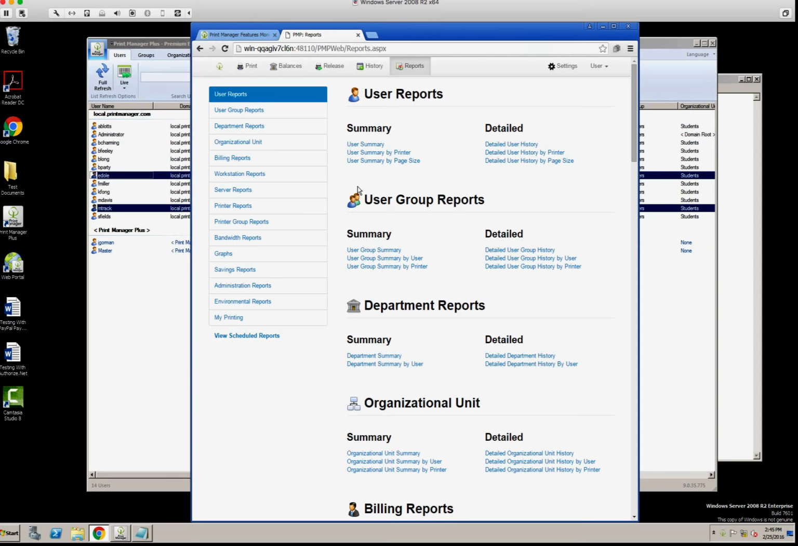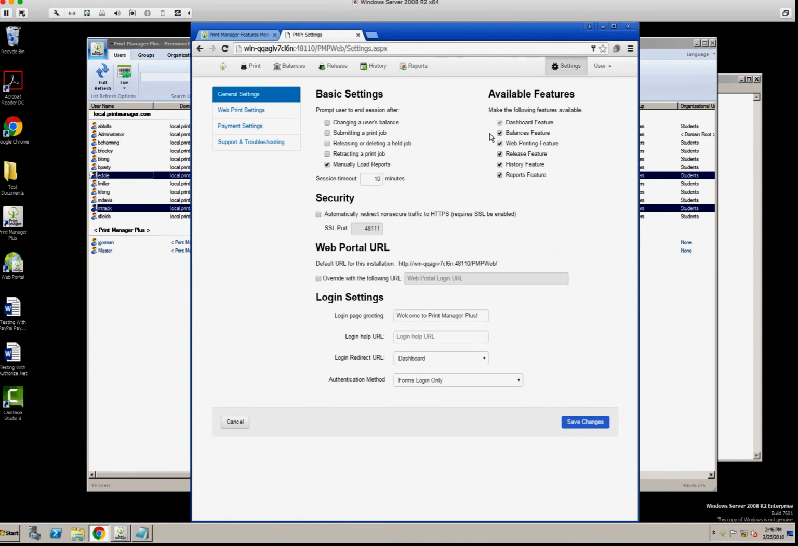Now, when you come into the web portal, you have a lot of different options in here, and these can be set up as administrator. You can set these up through settings here, and under settings, we can essentially say, okay, these are the different managing pieces, or giving the user what rights do they have.